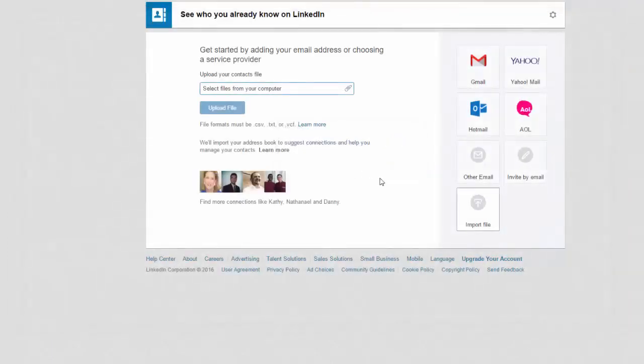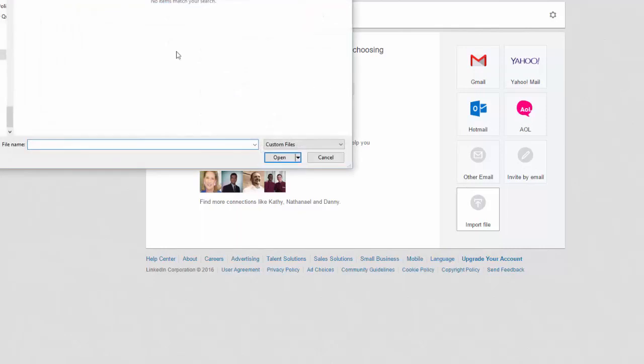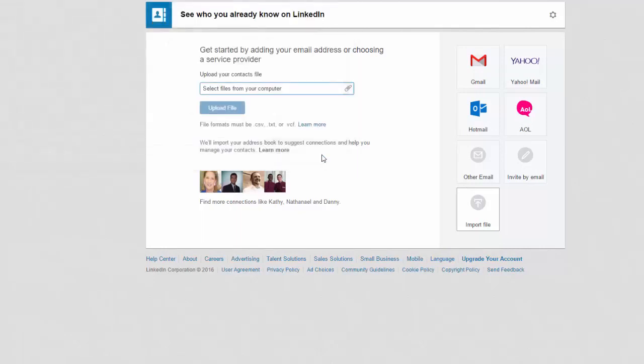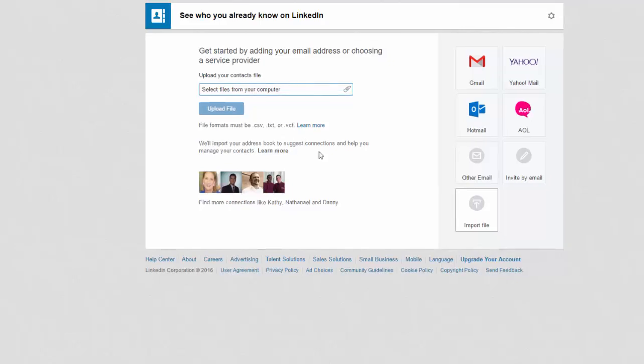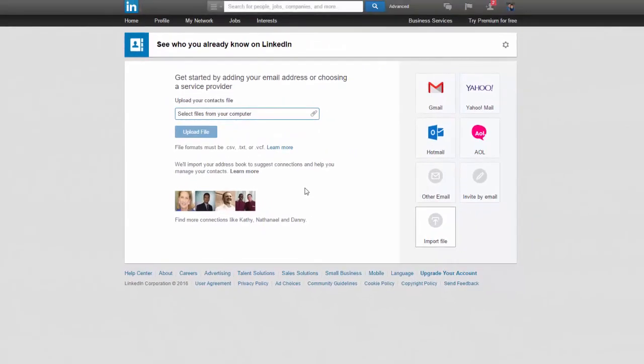You save it to your desktop, and then you would click upload the file right here, and then you would select that file on your desktop, and that's going to pull them in. Okay, and you can see here that they accept a CSV, a text, or a VCF. If you know what a VCF file is with the contact info, you can use that as well. So those are the two ways that you can add connections on LinkedIn.